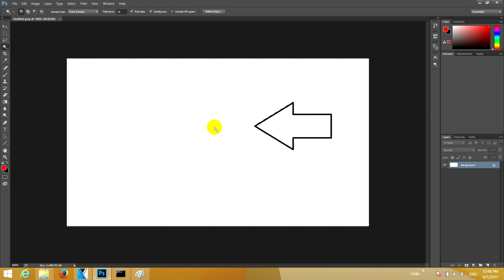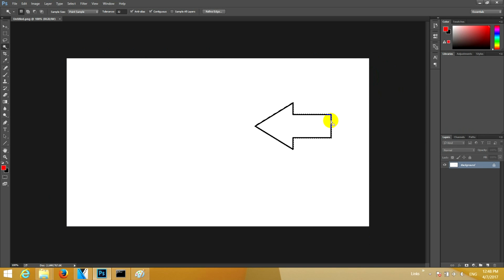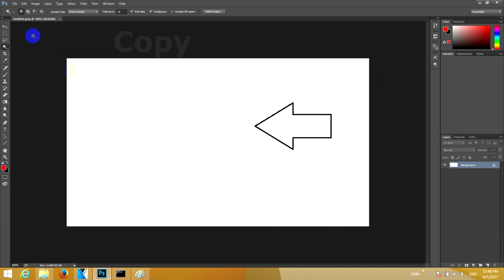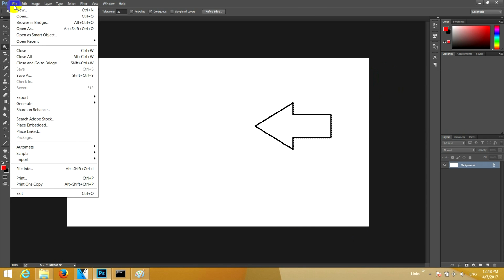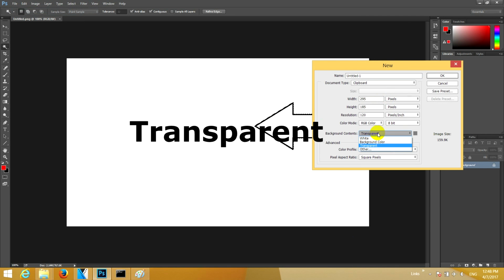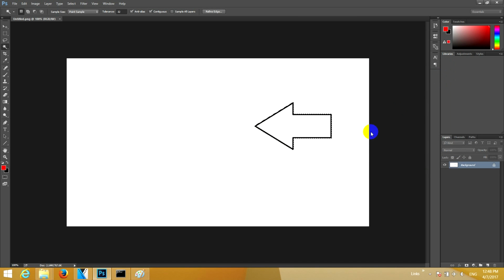Now I will invert the selection. Press Ctrl Shift and I, and now only the arrow is selected. Now let's copy this one, edit and copy, and create a new image, file and new, and here make sure background content is set to transparent and leave everything as it is. This dimension, the width and height, is taken from the selection itself, so just close it with OK.